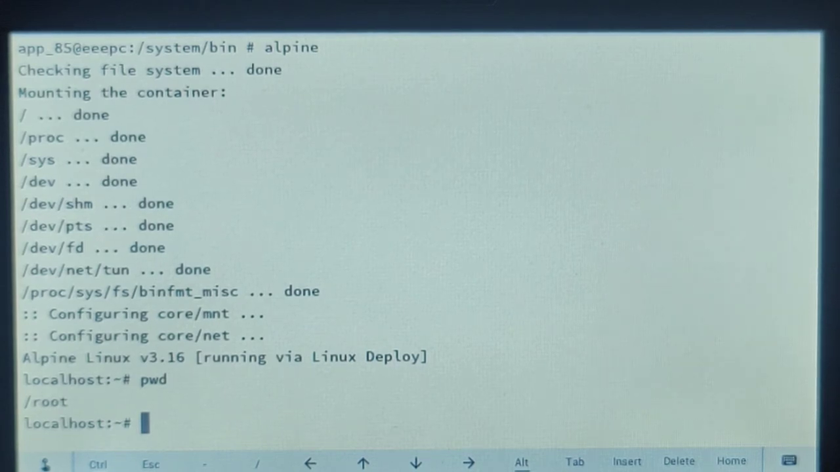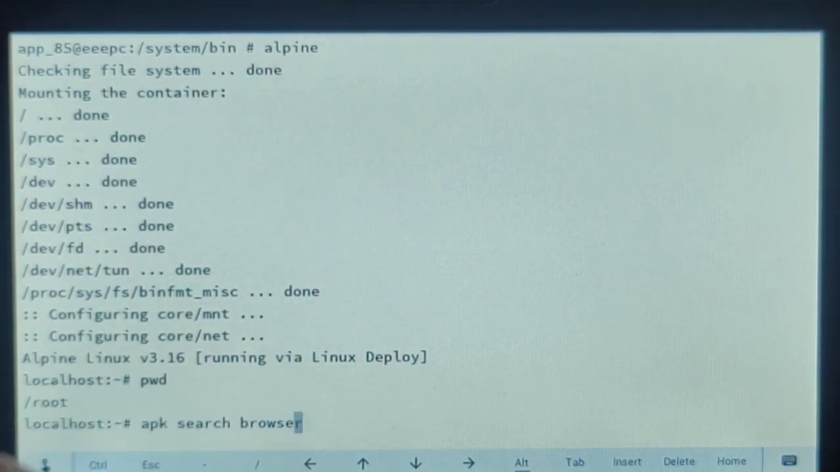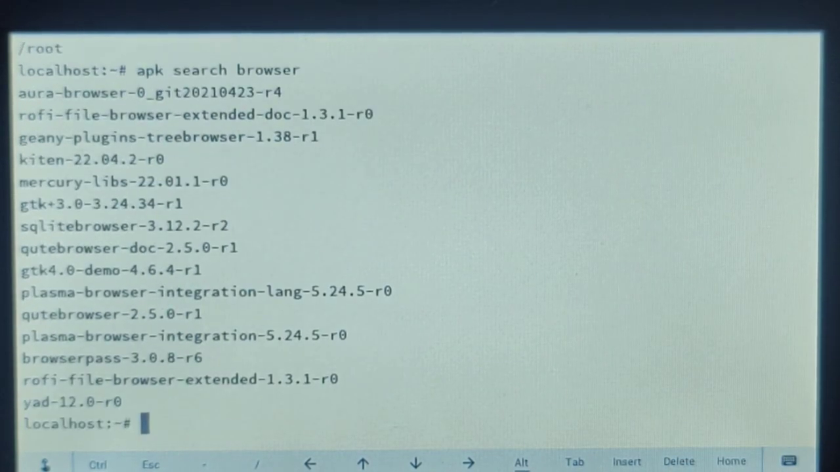And now I am in the Alpine environment, and here with apk search, you can look for programs. I can search for browsers, for instance. That would be certainly something interesting to have. And then after you find a couple of browsers, you can apk install them. I will, for instance, install here w3m. I haven't done so yet, but I would be interested in having it.